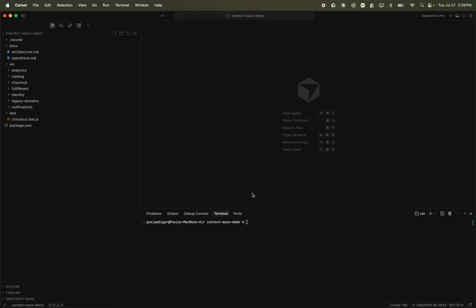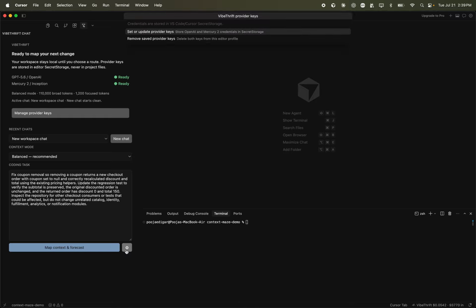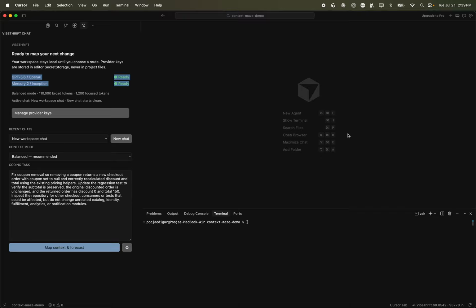VibeThrift is a VS Code and Cursor extension. To try it, a developer installs a packaged VSIX provided in the GitHub repository with all the project details and configures provider keys through this gear. So right here is our extension, and it is that gear icon which you can use to set up the provider keys. For this focused workflow, I have used an OpenAI key for GPT 5.6 and an Inception key for Mercury 2 diffusion models, which are all ready to use.